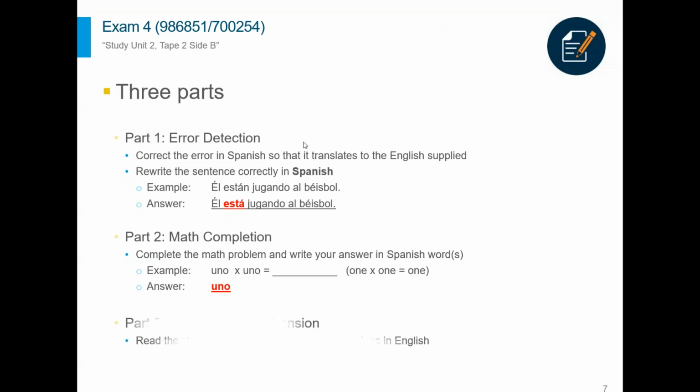And then the last section of this exam is reading comprehension. You're going to be reading through a story in Spanish and answering a couple comprehension questions in English.